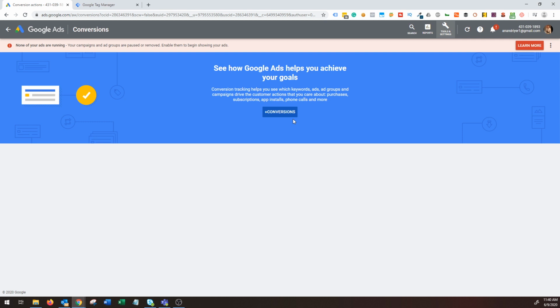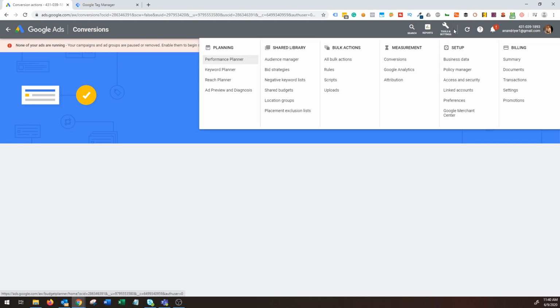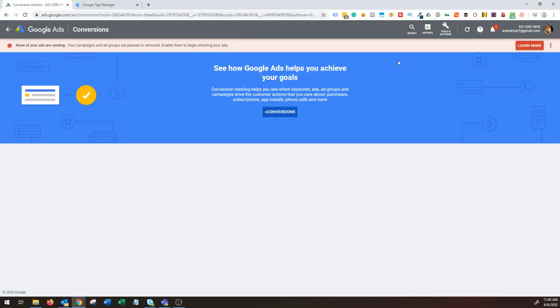The key thing here is to set up conversion tracking for every campaign that you set. And the way you do that is through the Conversions tab under Tools and Settings. So the first thing that you want to do is click on Tools and Settings, and then under Measurement, click on Conversions. Now, over here, right now, I don't have any conversions.